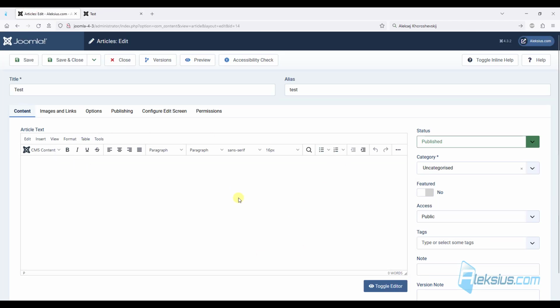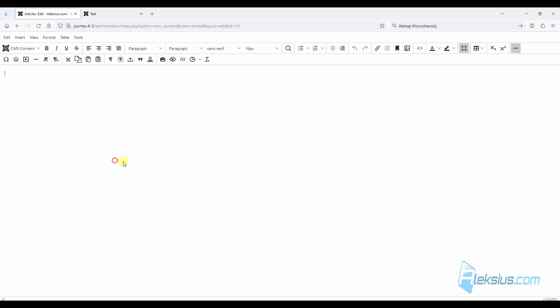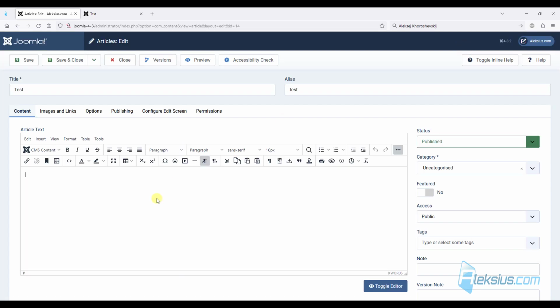Here is our editor. Let's start with the toolbars. There are two toolbars, the menu and the main toolbar. If you want, you can use full screen mode. Let's see how to work with copy, paste and similar tools. For example, here they are: cut, copy, paste and paste as text.